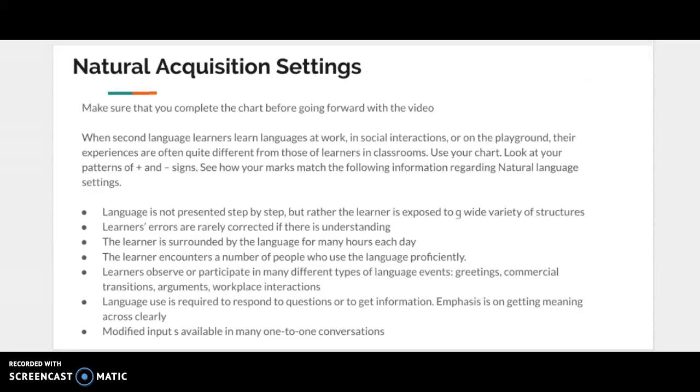So let's dive in just a little bit into the natural acquisition settings. You'll want to make sure you've completed the chart as we go through this, and at this point start comparing your chart to these bullet points. So in the natural acquisition setting, when second language learners learn languages at work or in social interactions or on the playground, their experiences are often quite different from learners who are just there in the classroom to learn the language. So look at your patterns of plus and minus signs and see how these marks relate to natural language settings. In the natural language setting, the language is not presented step by step, but rather the learner is exposed to a wide variety of structures.